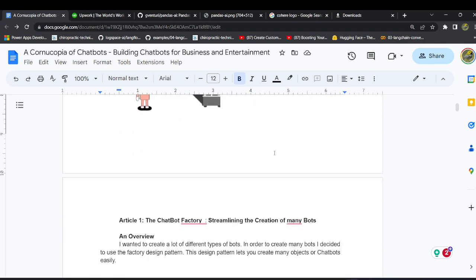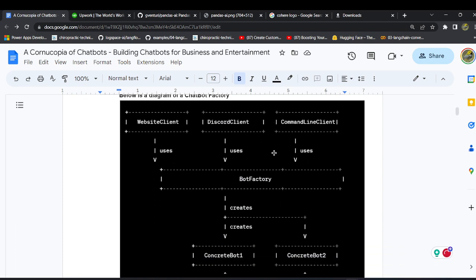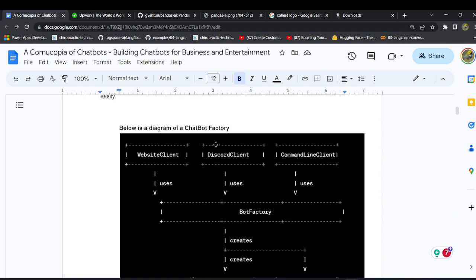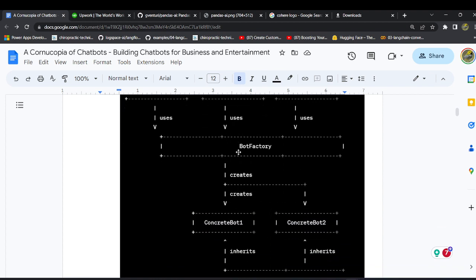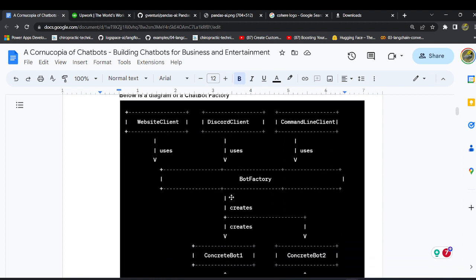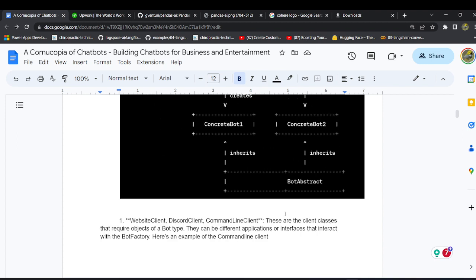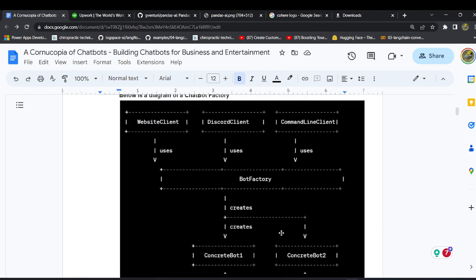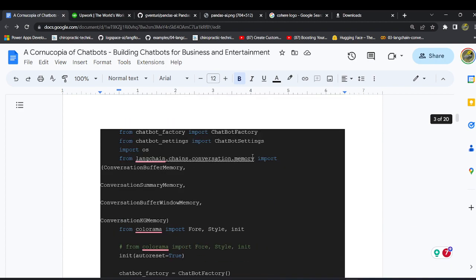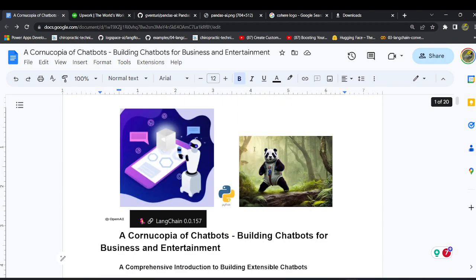The chatbot factory design is going to be like this, where there's a bunch of clients. In this tutorial, this article, there's just command line clients, but in the future, there's going to be a website and Discord client. But they all use this bot factory, and the bot factory creates bots, and the bots inherit from this abstract class. This just makes it easy to create a lot of bots and create them in the same way, the bot factory design. And I'll start showing you the code.